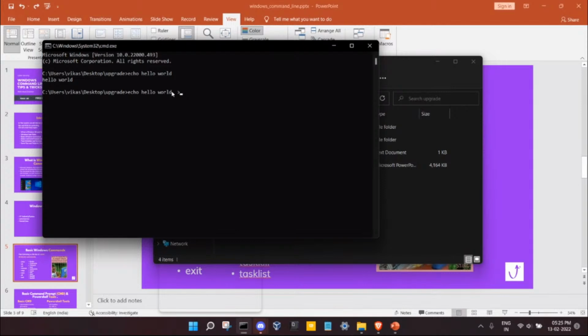Suppose I have to move to the directory B, so I can just type cd and the directory name. It is then we can move to the directory. Since there is no file in it, we can create one also, like echo, like we have used just earlier.